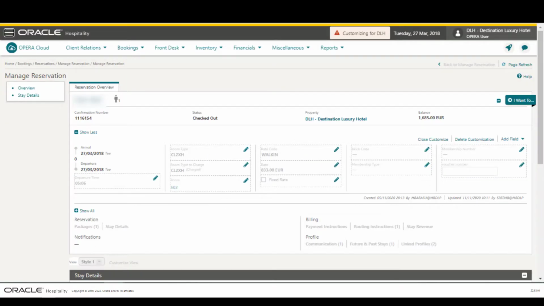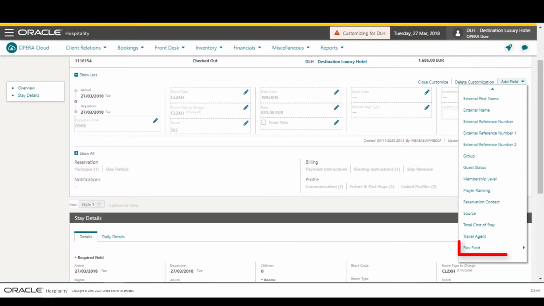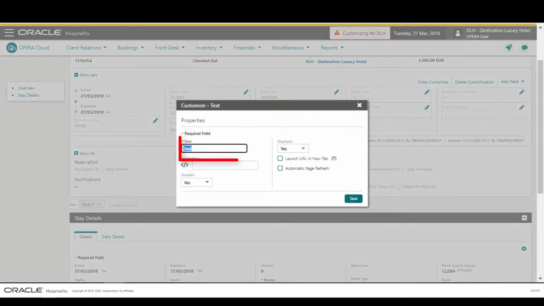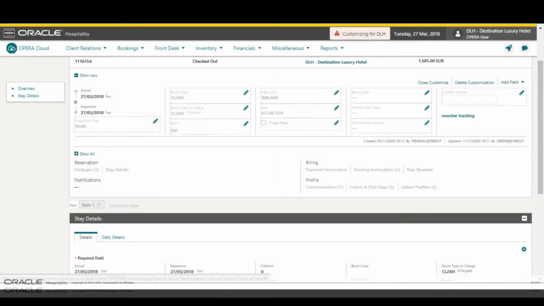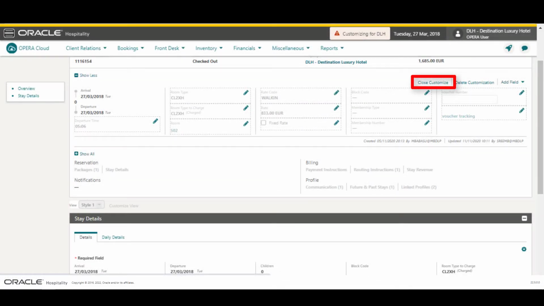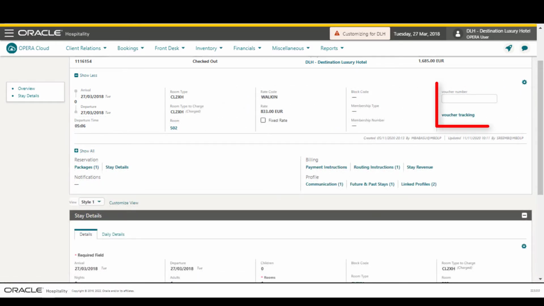Next, to add a link, I click Add Field. Go to the bottom of the list to select Flex Field, and then click Add Link. Now I can change the text description for the field to Voucher Tracking. Then, in the Destination field, I enter the URL for the external website. I select the checkbox to launch the URL in a new browser tab, and then click Save. Next, click Close Customize. Now I see the voucher number and the voucher tracking link I just created.